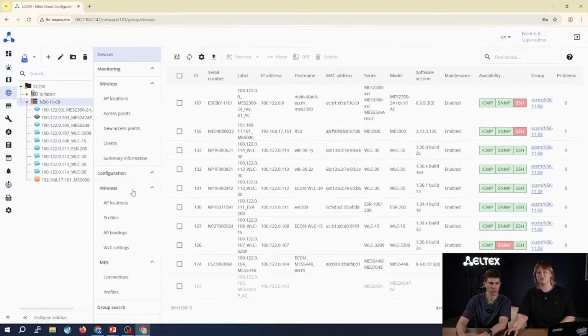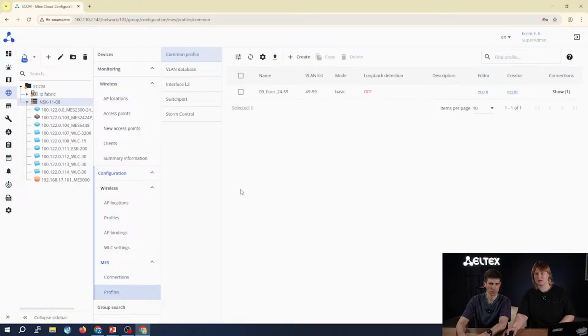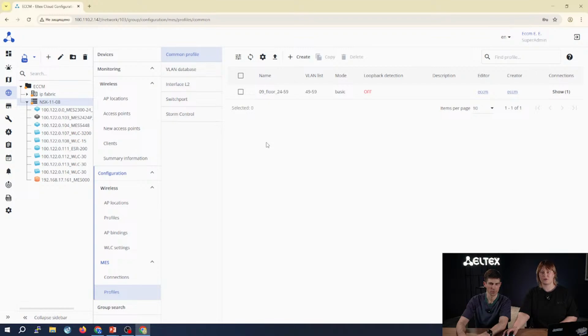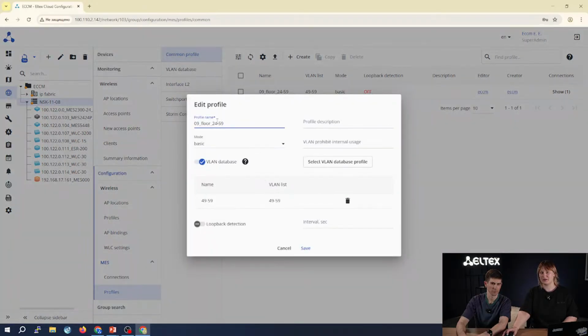So we need to go here, and I will explain this further. So L2 configuration is pretty straightforward as well. We need to go to profiles, so create different kinds of configuration. So for example, this profile is just common settings to which other settings are bound.